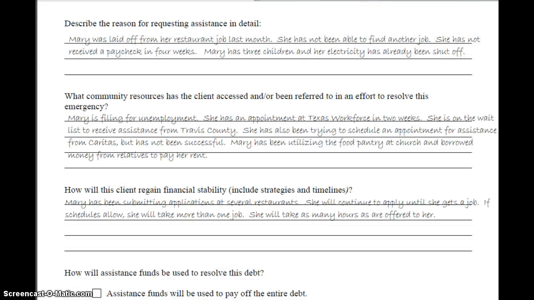And this asks you to give some more detail about the request. And the first question is to describe the reason. In this case, Mary was laid off last month, and she hasn't been able to find another job. That has left her without a paycheck in 4 weeks. She has 3 children, and her electricity has already been shut off.